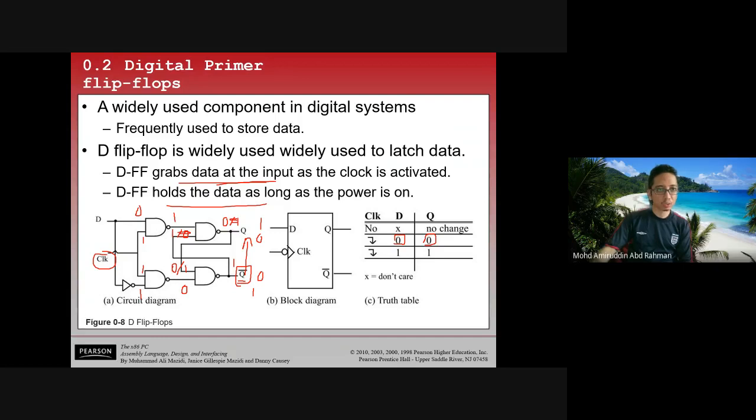Okay, so you can try by yourself. You can try changing that. So this would be 1, and this would be 1. So here will be 0, and then the clock is 1 and also 1. So at the output, it will be 1. Okay, and then here 1, 1, 1, and then you get 0.